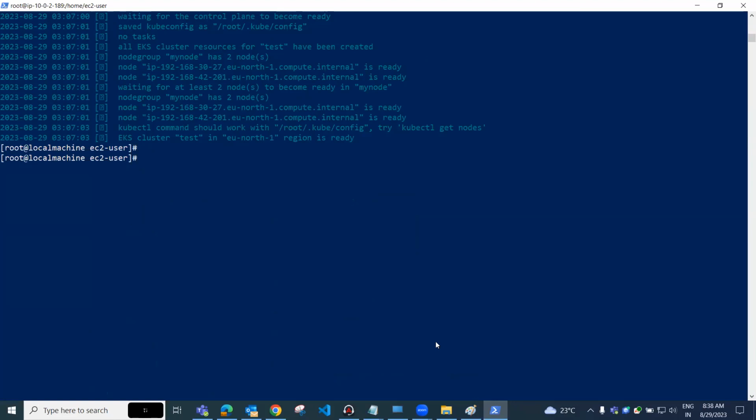So now we need to check with kubectl. Okay. My screen is visible, right? Yes. We need to check one more thing, to check the cluster, with eksctl get cluster. To get the cluster details, that's all. Okay.